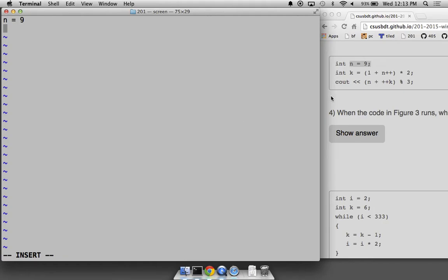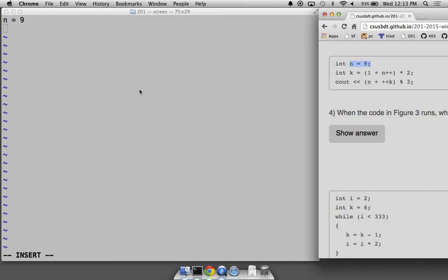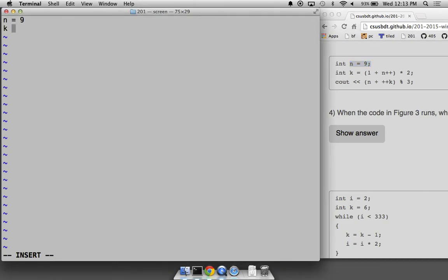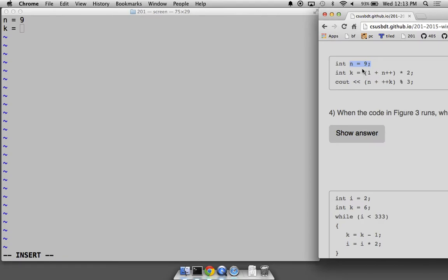Now the second line, we're going to allocate or set aside or define a k, and then we're going to assign it the result of this expression here. So this expression, the last thing we do, well, not the last thing we do, but we'll need to evaluate what's in the parentheses before we evaluate that multiplication. And it's 1 plus n plus plus.